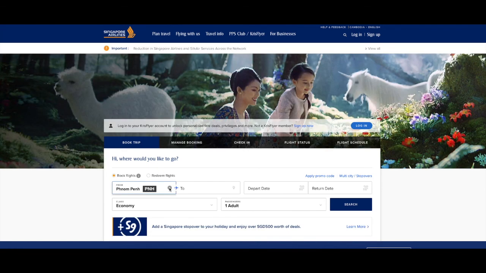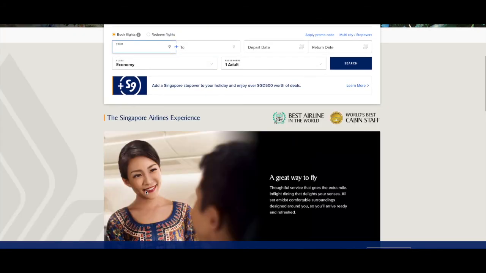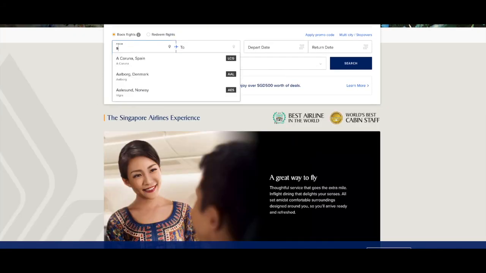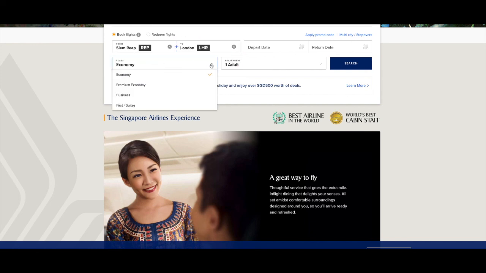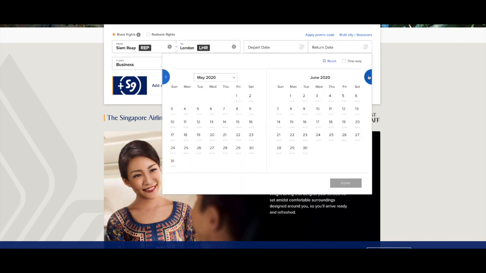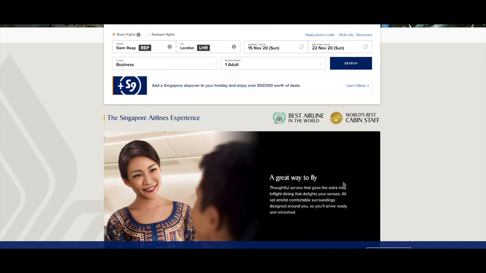So don't want to fly from there. Does it allow me to do it this time? Here we go. Yeah, so and we're going to London. Yes. Don't want to go economy, want to go business. Departure date, so sometimes you have to do it again. Life is not perfect always. So when did I say? November 15 to 22nd. Done. Search.